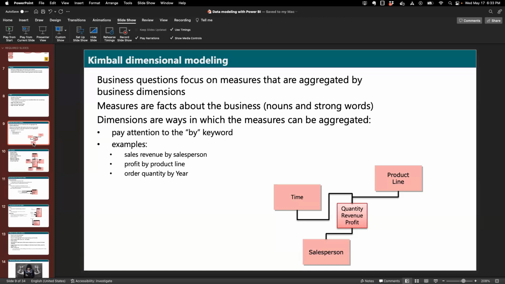Business people, business leaders build that stuff all the time, but they don't know that they're building a star schema. But that's exactly what they're building. They just don't know data modeling. And they do make a lot of mistakes because they don't know it, but that's what they're doing.